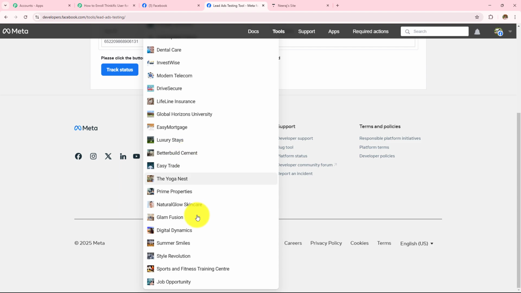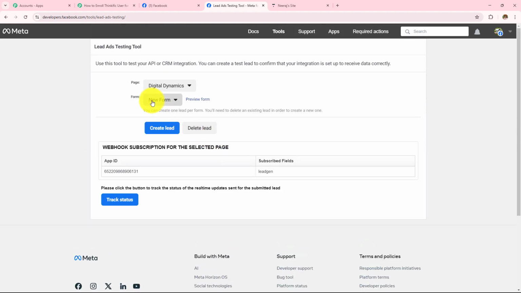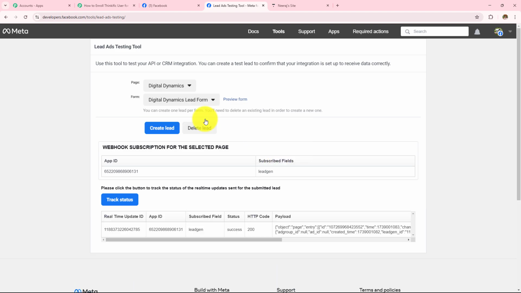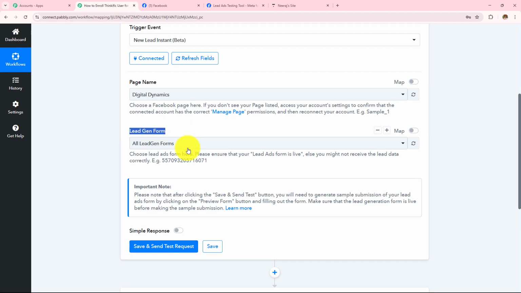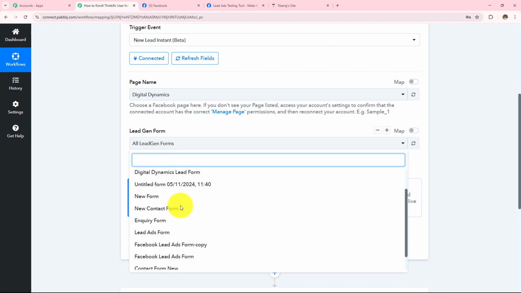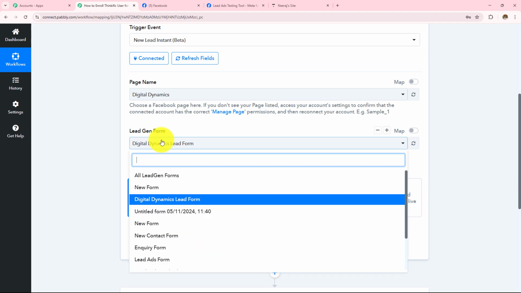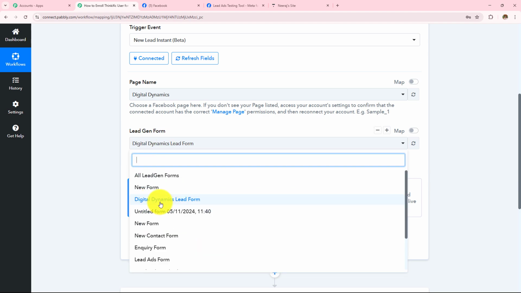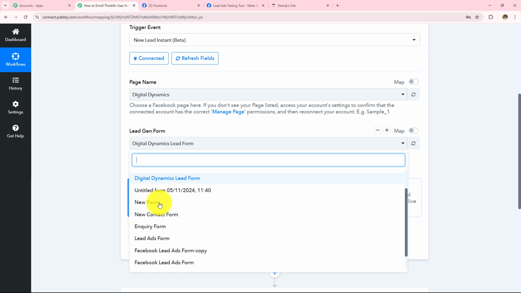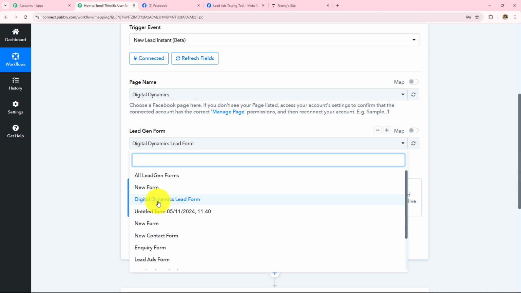So the page name was Digital Dynamics. I will enter that, and then in the form, I can see two forms which have been created under this page. So I'm going to use this Digital Dynamics lead form, and it has all these fields: first name, last name, phone, email. So I'm going to use this form. I'll go back to my Pabbly Connect, and from this drop down, select my form as Digital Dynamics lead form. Now I want to receive the response from this particular form itself. That's why I've selected that. If you want to receive response from all the forms, you can select this all lead gen forms.